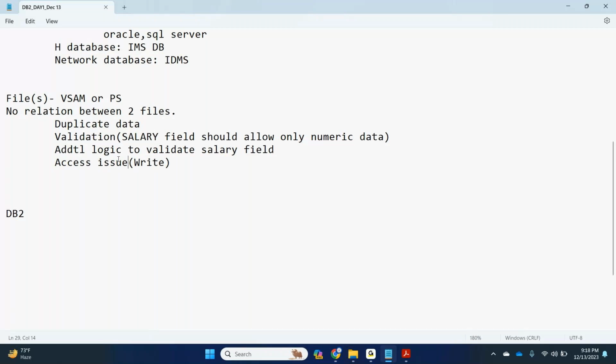The next one: we have very few options for a primary key. Yes, we have a primary key in the case of VSAM KSDS, no doubt about that, but it is not that user friendly when compared to DB2.